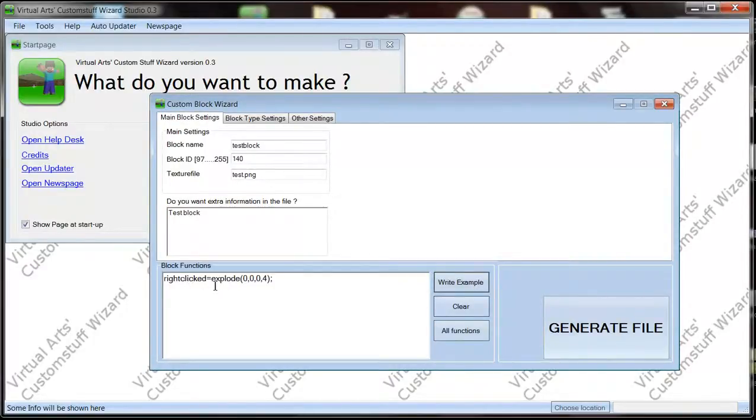Then you have right clicks equals explode, then x, y, z, and then the range of explosion. To separate every function you can write one more. I'm going to get 8 now. You have to use a semicolon to separate them. You can also clear and write example.